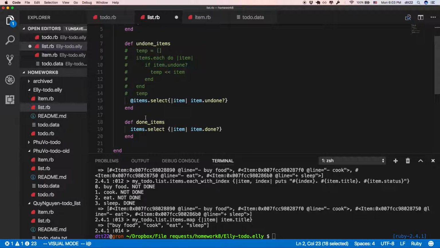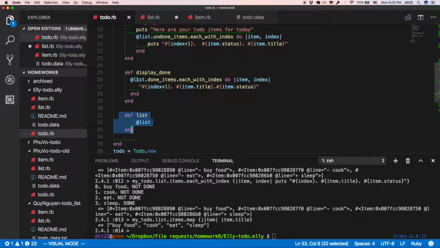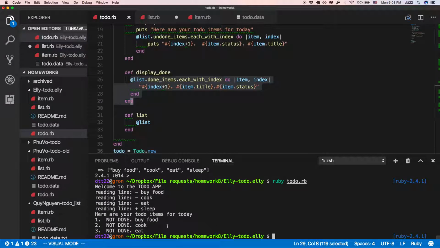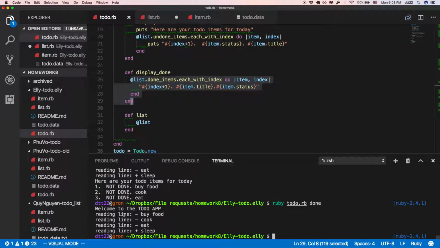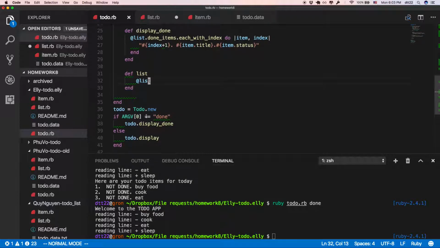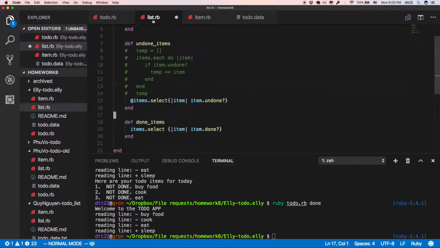Okay, so done items, we have done items. So good job for those who did the homework. And then done items here does the work. That's why you can print out, right? Ruby to do, and then that's not done. And then if you type done here, it doesn't print out anything. Did I display done? Did I save it? I need to save this file.